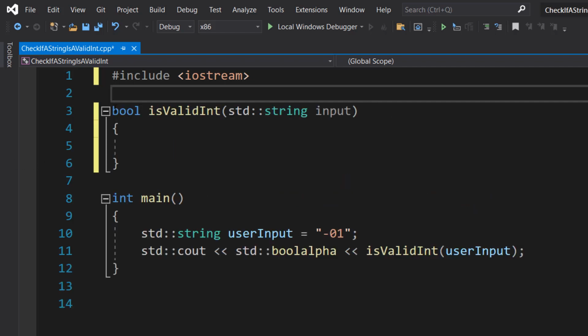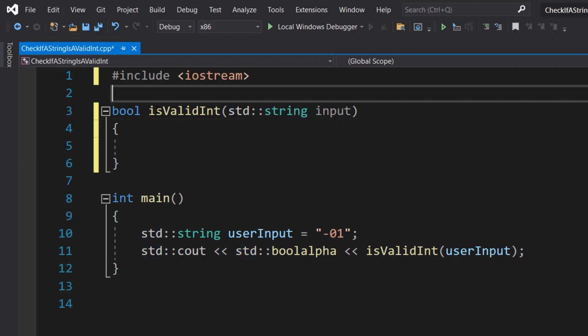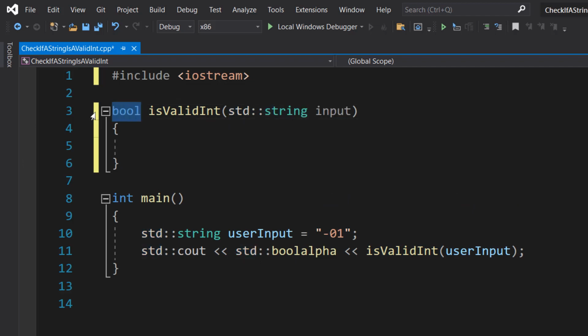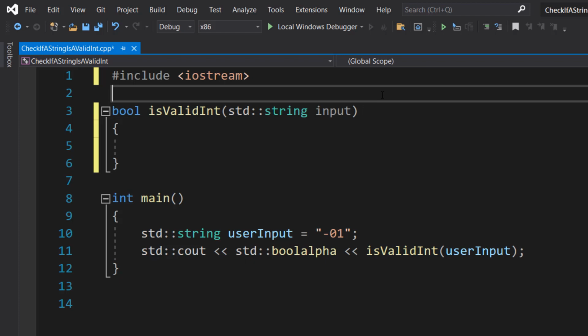So we are doing bool isValidInt(std::string input). So bool is there because it's going to return a true or a false. isValidInt is the name of the function, and input is the parameter that we're going to validate. It's a string because we want to check if a string is a valid integer.